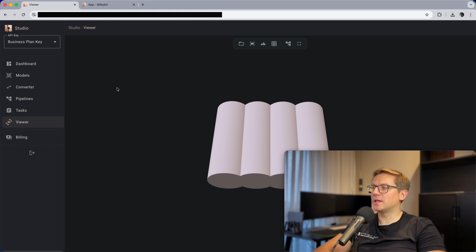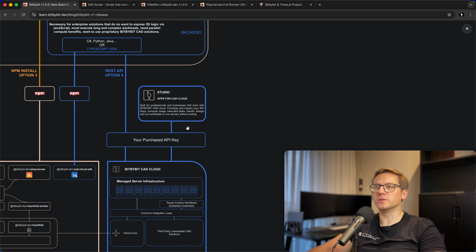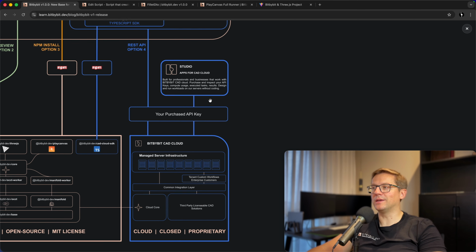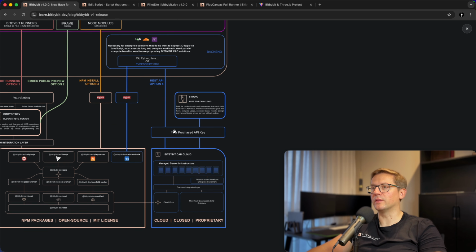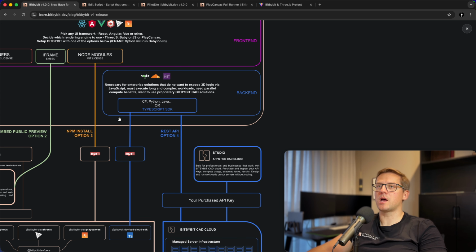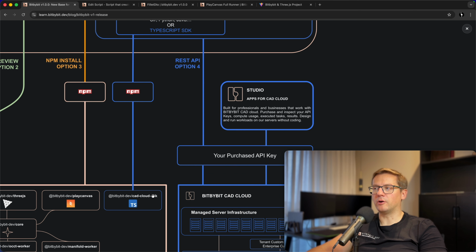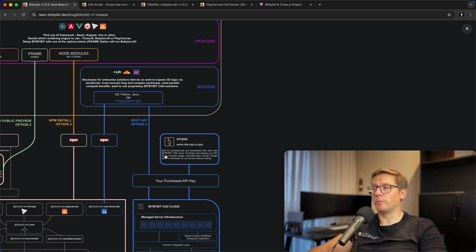Yeah, so let's get back to our diagram. So we just saw how Studio works, right? We used it with the purchased API key. It was in the staging environment, not in production, but the principles are exactly the same. The last thing I want to demo is how you can create an application with TypeScript SDK with this new cad-cloud-sdk npm package, and use it to also create pipelines, but then in your own backend, right?